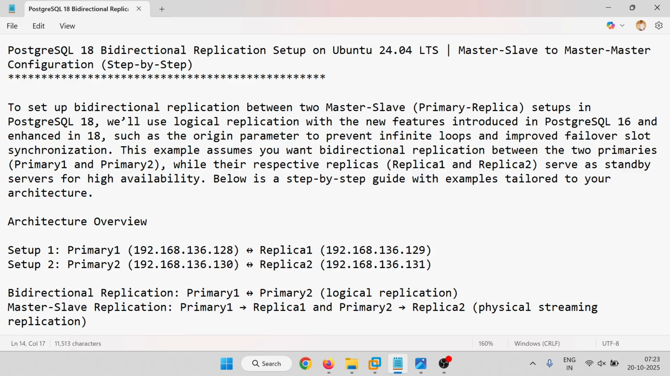So, architecture overview. I'm using four servers. Server 1 is 192.168.136.128, the primary 1, and the respective replica, replica 1, is running on 129. Similarly, primary 2 is running on 130 and its respective replica is running on 131.